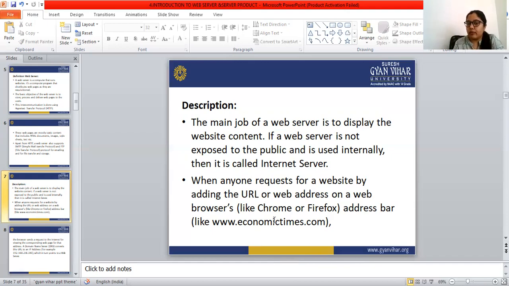The web browser is like Google Chrome, Firefox, etc. And the difference between the web server and the internal server is that the web server is exposed to the public, whereas the internal server is not exposed to the public and is used internally. So this is the main difference between the web server and the internal server.